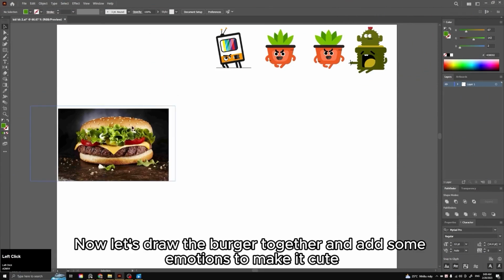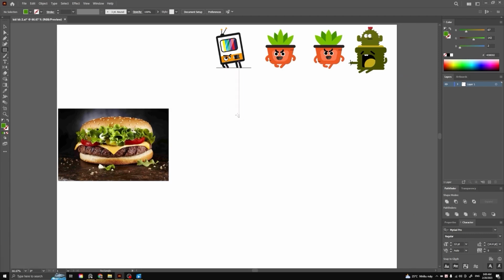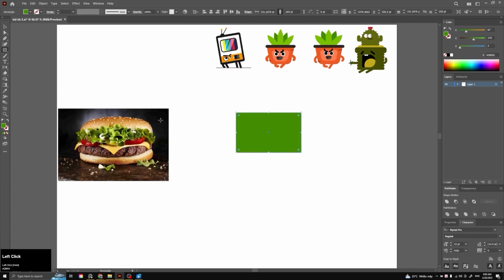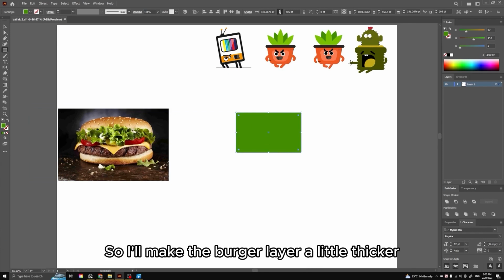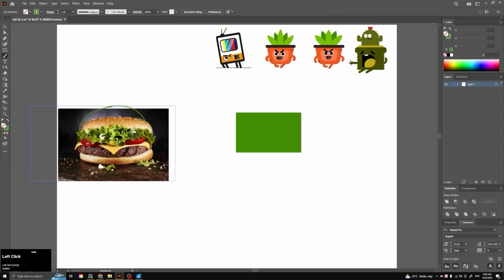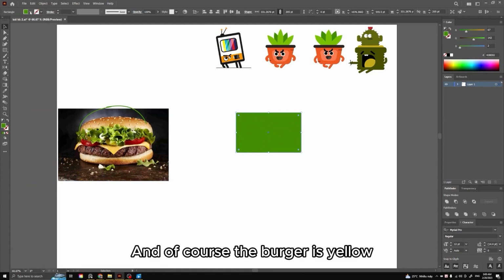Now let's draw the burger together and add some emotions. To make it cute, we want to draw a layer of bread on top. But my intention is to put its eye on this. So I'll make the burger layer a little thicker. I'll make it this thick. It will be this high. Now I will make this layer thicker. And of course the burger is yellow.